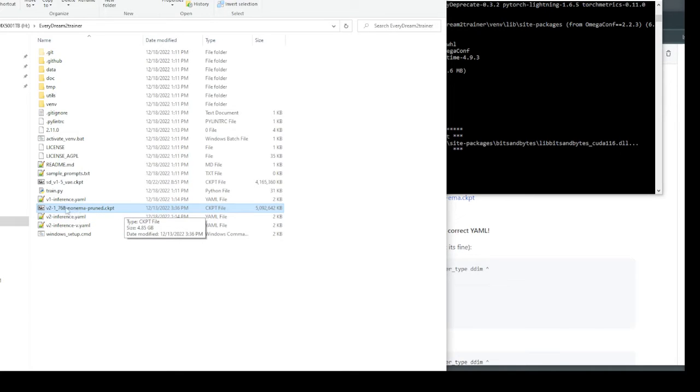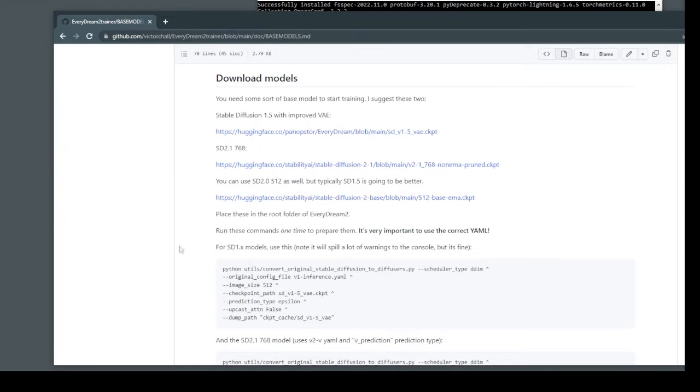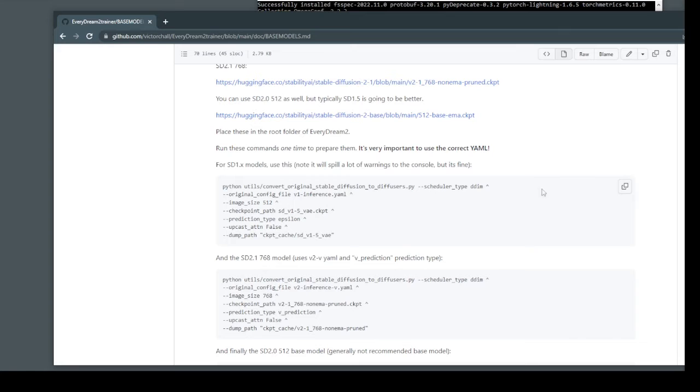People have done the EMA and non-EMA both. It doesn't seem like it makes a whole lot of difference. If you're going to train larger models, do more training, probably the non-EMA one. But either one of these could work just fine. So I've downloaded those, and then we're going to just run a one-time conversion script to get these configured.